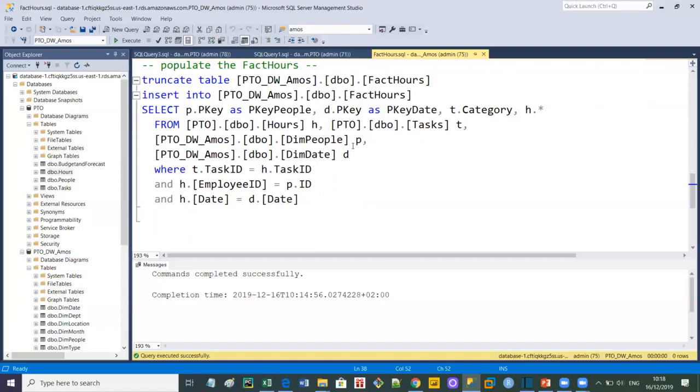Same things for the P. Pay attention, it's already a table that we have created in the process data, that's in the DW AMOS. That's the one I call P, and the other one is for the date, I call it D.